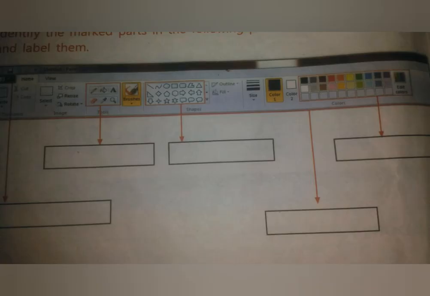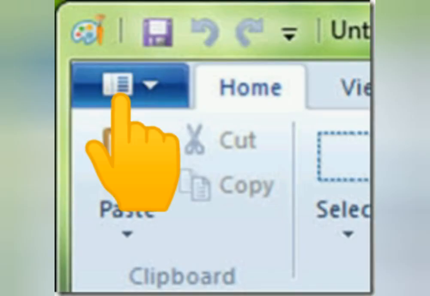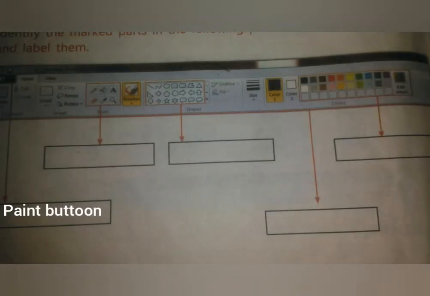We will start with the starter question first. The question is, identify the marked parts in the following picture of the Paint window and label them. You have to label the Paint window. The first button we can see on the top left corner of the Paint window is called the Paint button. So here you will write Paint button.